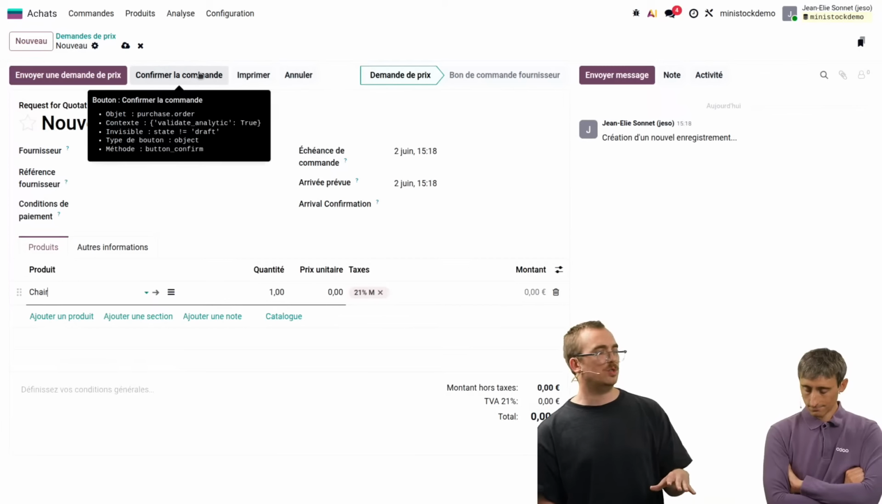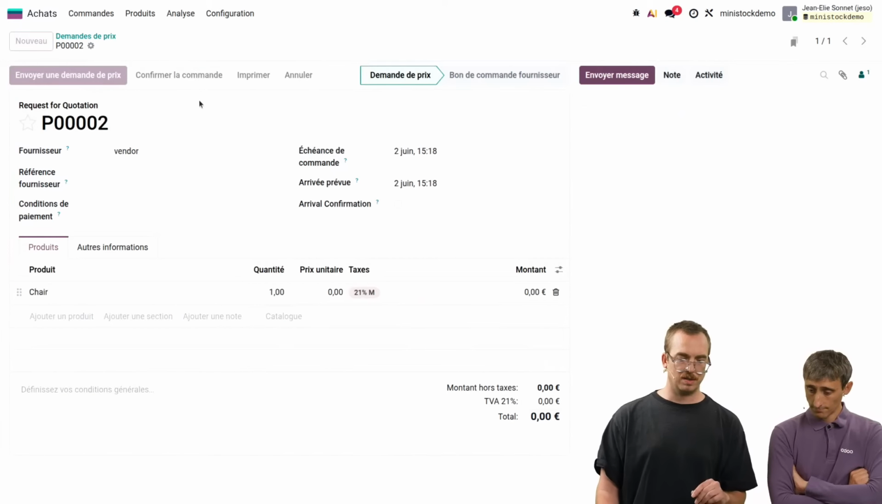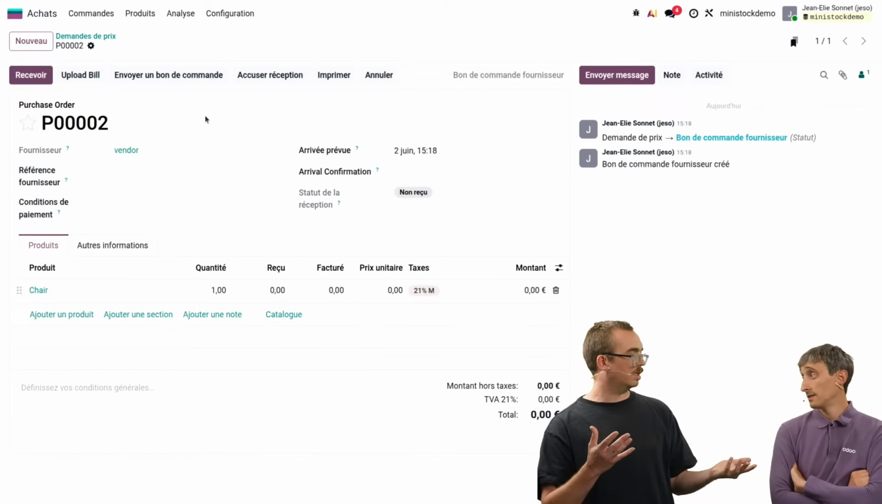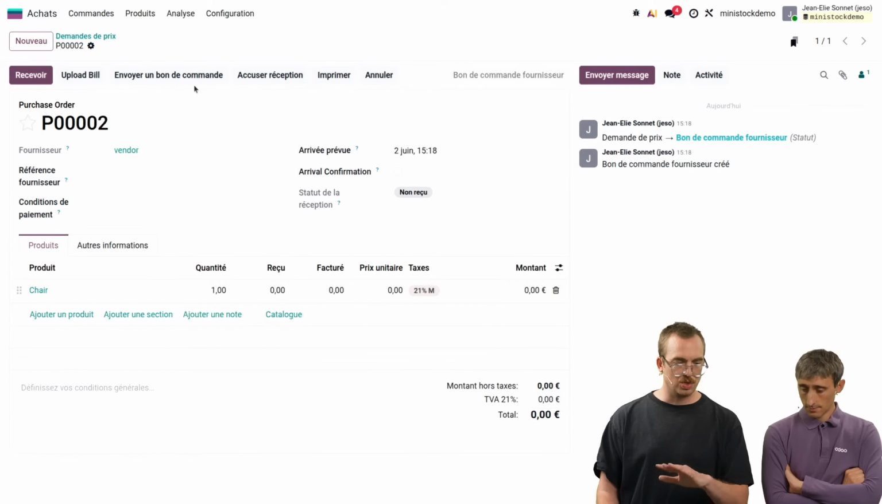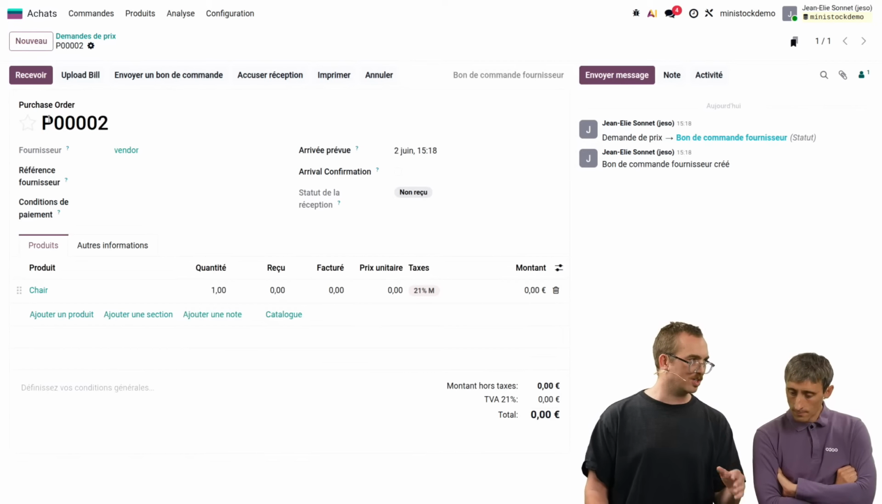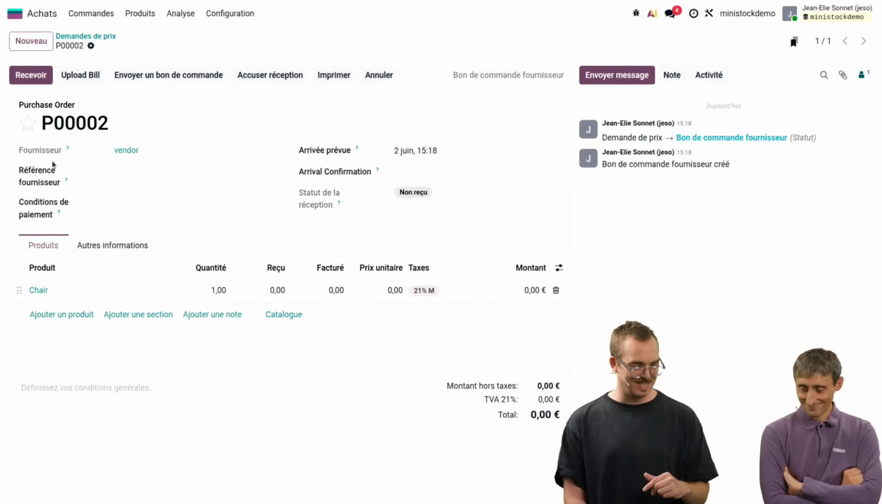Usually when you have the inventory app and you confirm the purchase order, what happens? It creates a receipt. Right, exactly. Here you see there is no receipt. However, there is a button called receive, in French, recevoir. We should switch this database to English.